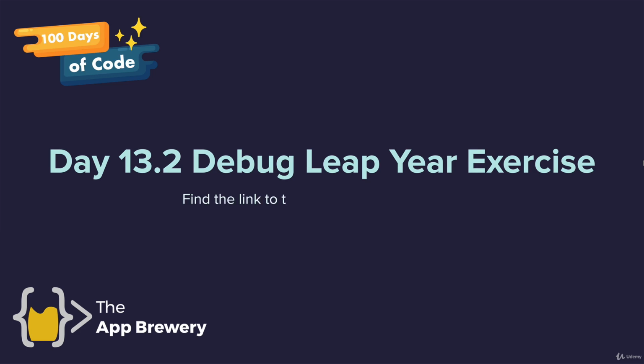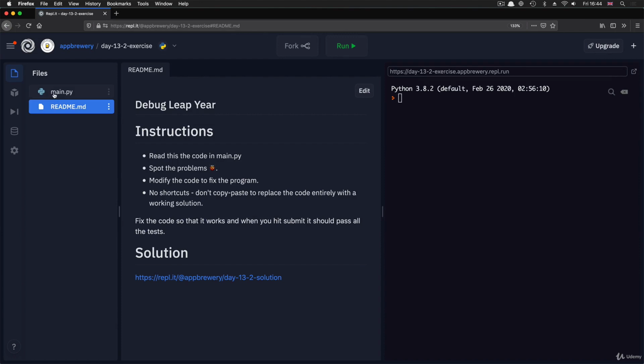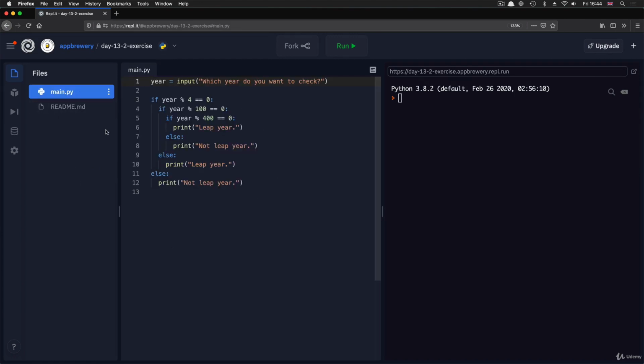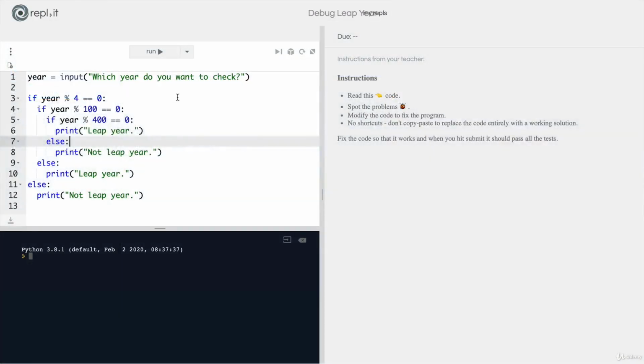Alright, so in this lesson, we're going to be debugging our leap year coding exercise. You've done this coding exercise before. You wrote this code which checks to see if a year is a leap year. It prints leap year if it's true and not leap year if it's not a leap year. All you have to do is to fix this code. So use what you learned about debugging and try to fix this coding exercise.